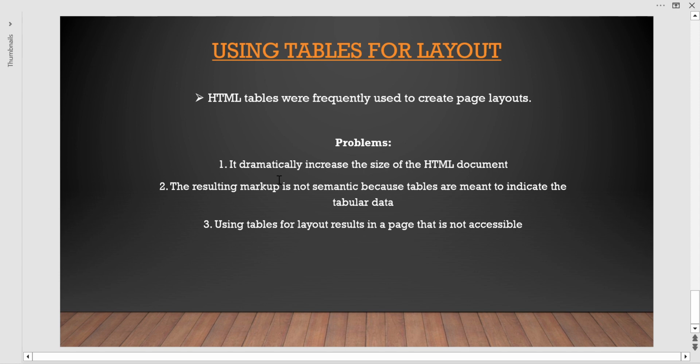When it comes to using tables for layout, HTML tables were frequently used to create page layouts, and the major problems are that it dramatically increases the size of the HTML document, and second, the resulting markup is not semantic because tables are meant to indicate tabular data. Third, using tables for layout results in a page that is not accessible.